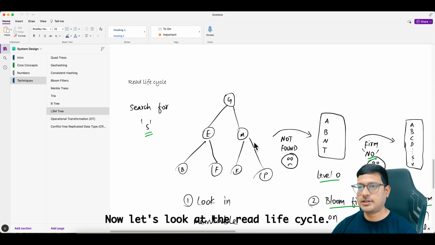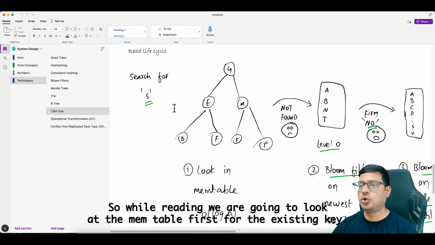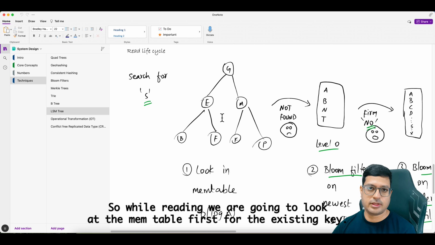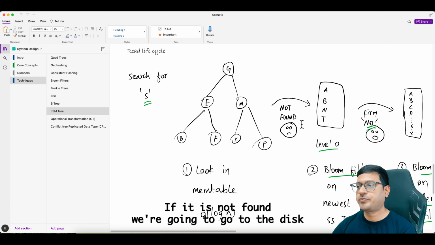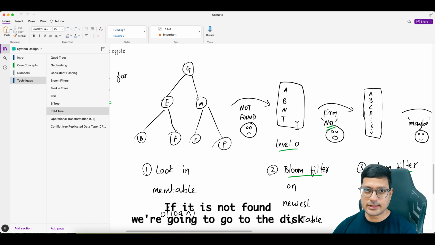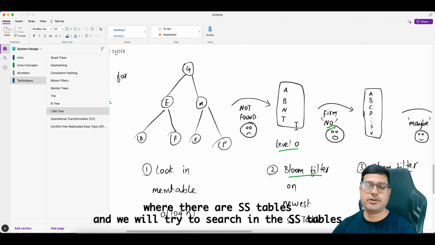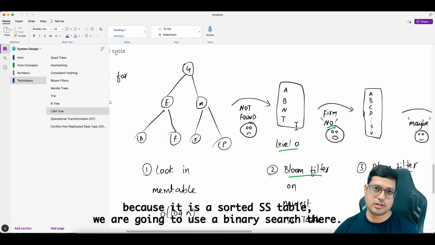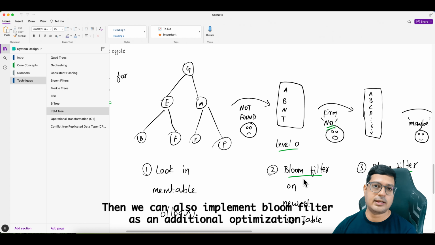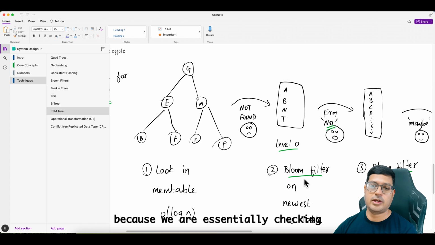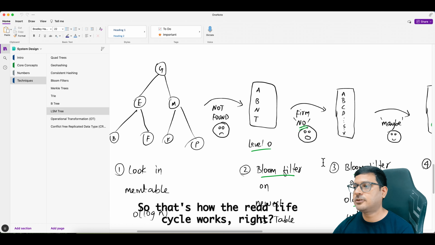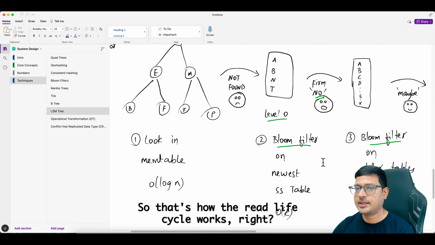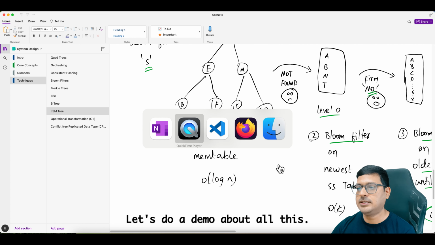Now let's look at the read lifecycle. While reading, we look at the MemTable first for the existing key. If it's available, we return it from the MemTable. If it is not found, we go to the disk where there are SSTables, and because they are sorted, we use binary search there. We can also implement a Bloom filter as an additional optimization, because we are essentially checking for one particular key in a long list of strings. So that's how the read lifecycle works. Let's do a demo of all this.